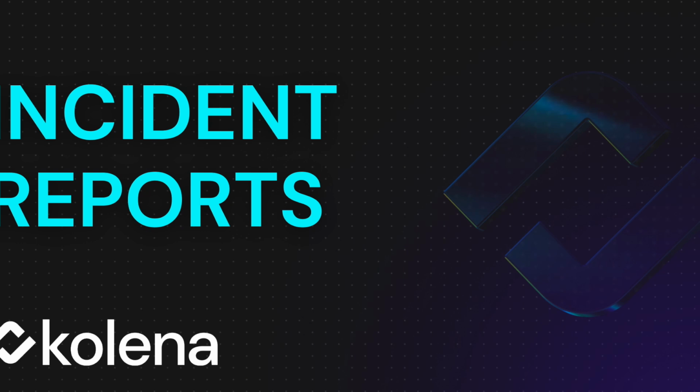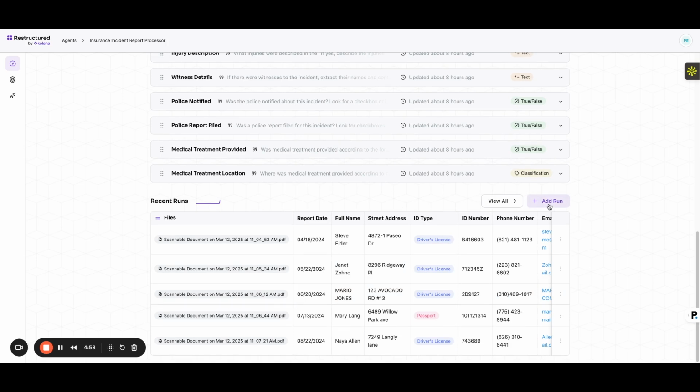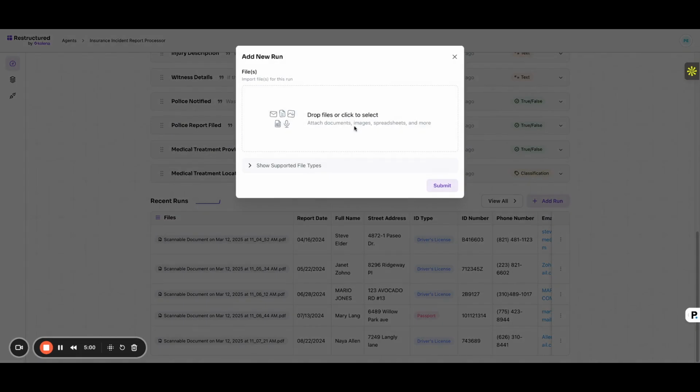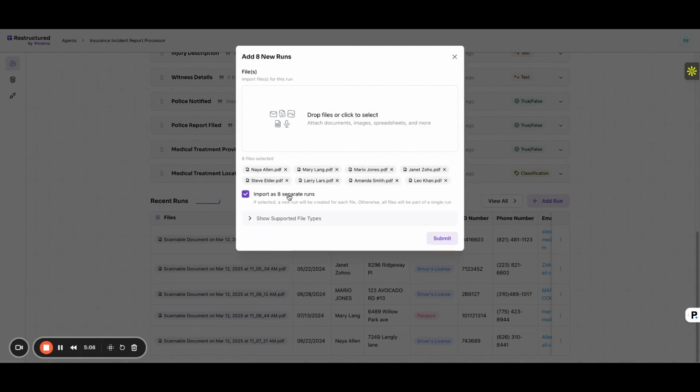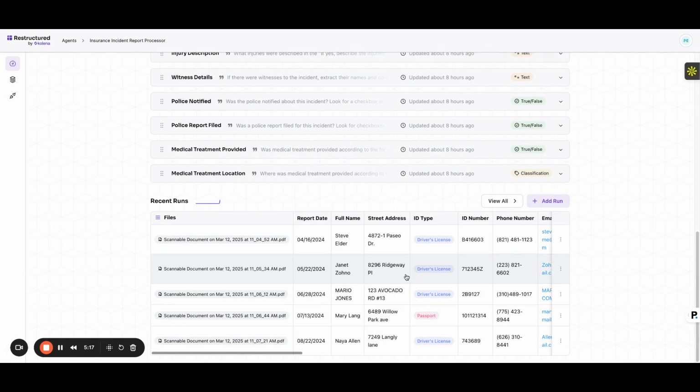And in order to do that, you're going to add just whichever. You can actually bulk add it, which I've already done, so I'm not going to go all the way through this. But you enter it, and then this is important. You're going to import it as 8 separate runs because these are 8 separate incident reports. And so then you would hit submit. Since I've done it already, I'm not going to do that.